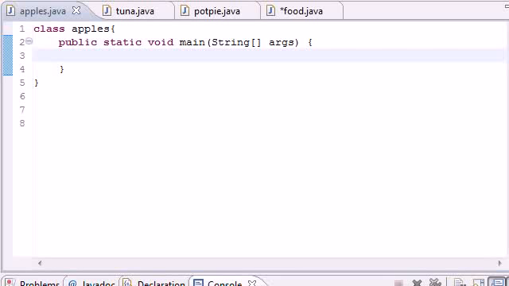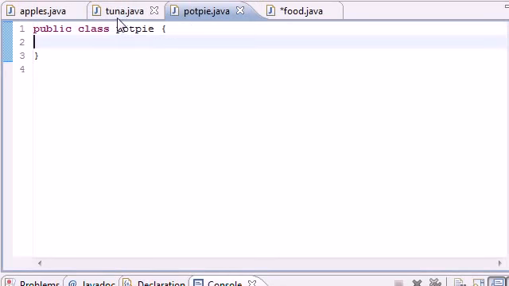Tutorial, I'm going to be talking about inheritance. Now what inheritance is, is pretty much inheriting stuff from another class. So why is this useful? Well, say we have two classes right here, tuna and pot pie.